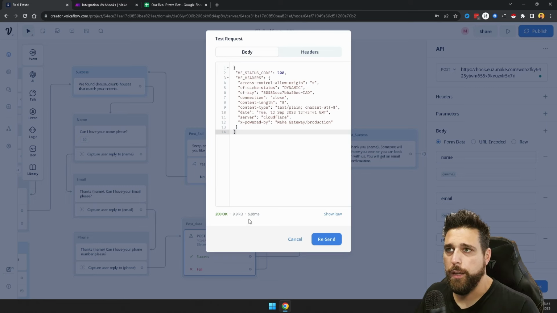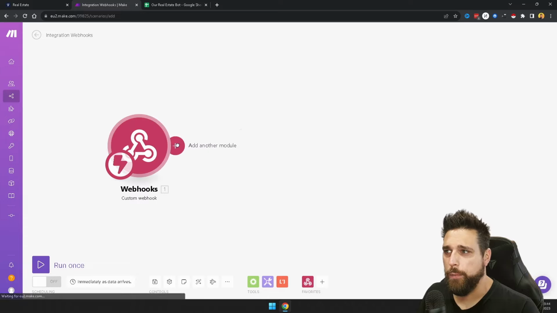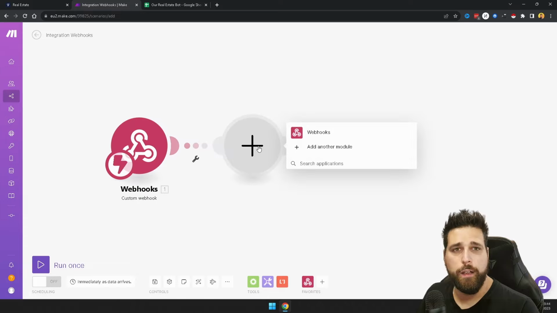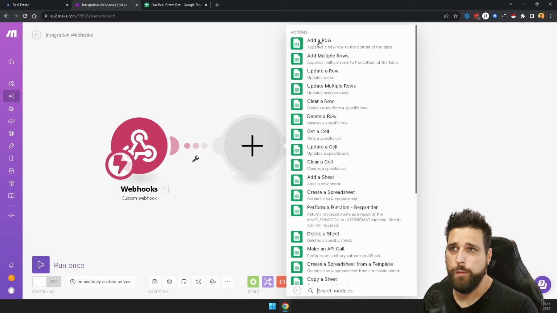So you should get 200 OK. And if we go back over to Make, it should say successfully determined. If I could say that word, it'd be amazing. We're just going to click OK here, and then we're going to drag this out. And then we're going to just click on this. We want to add another module, which is going to be our Google Sheets. Let's find Google Sheets, and you want to do add a row.